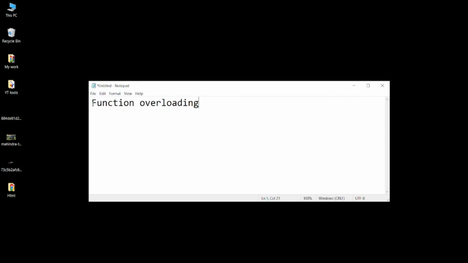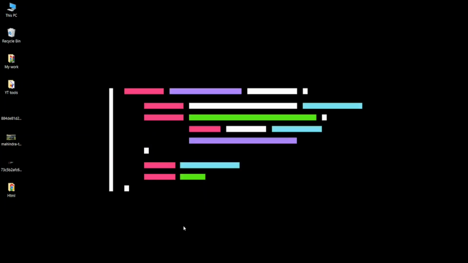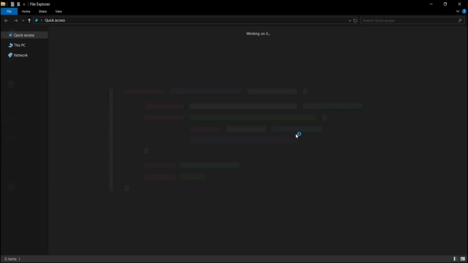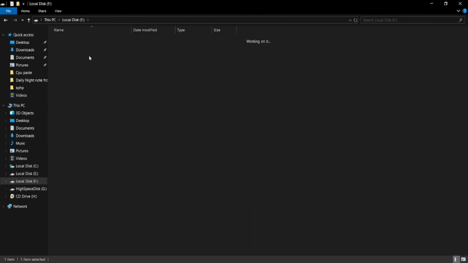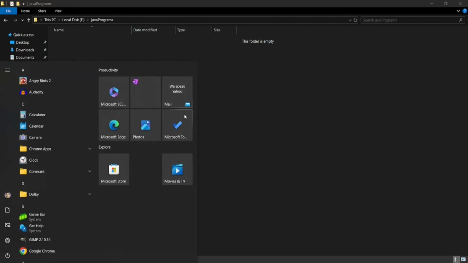The same goes for function overloading. I will open my notepad and write code in the Java language to demonstrate the example of function overloading. Then you will get a better understanding of what I am talking about. So let me close this, don't save, and open my folder, which is in the F drive, Java programs. Here we will save the Java file.